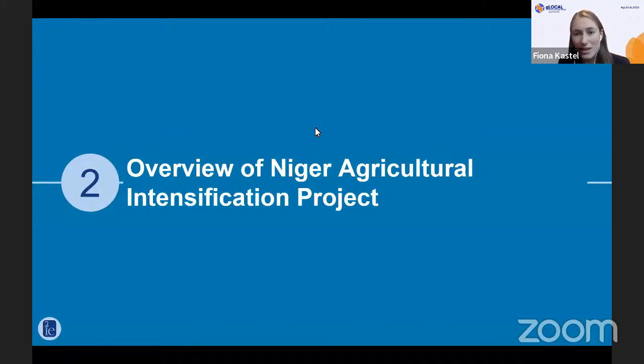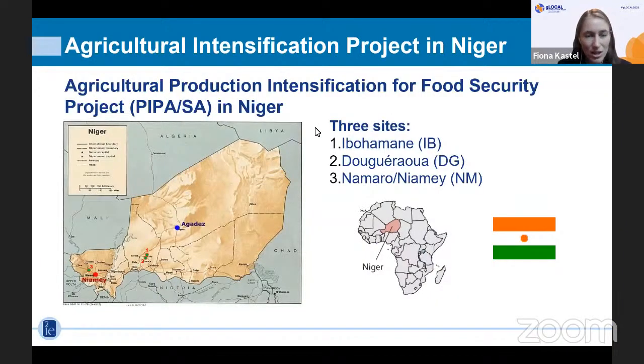So the project that we're focusing on is this agricultural intensification project for food security in Niger, which is focused on the 3 sites I've listed here, which I'm going to reference as IB, DG, and NM in the following slides. This project is located in the heart of the Sahel, 2/3 of which is desert with very, very little rainfall. And this region is especially vulnerable to food insecurity and climate change, which is why it's actually common for a lot of these interventions, such as focus on irrigation and food security, to occur in Niger.